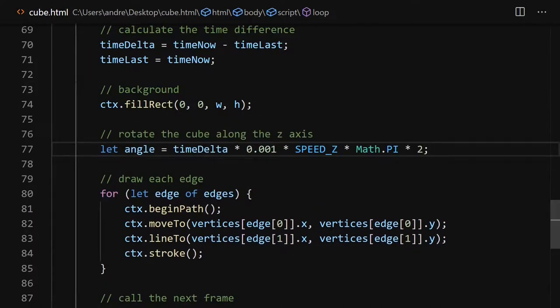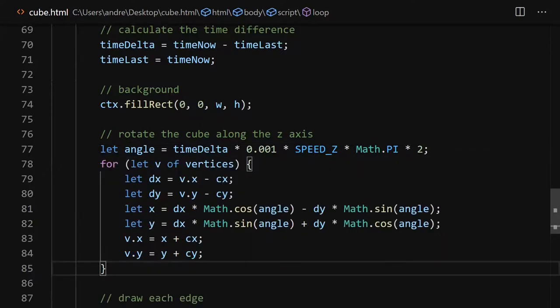Let angle equal time delta, the difference between frames, times 0.001, that's to convert milliseconds to seconds, times the speed z, which is the constant we set initially, times Math.PI times 2. Math.PI times 2 is just essentially 360 degrees, but we have to work in radians in JavaScript. Now that we know how far the cube has rotated in this frame, we need to use that angle to calculate the new positions of the vertices. So we'll have to use a for loop for that.